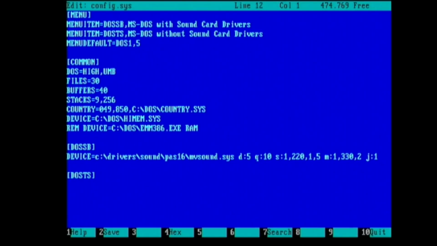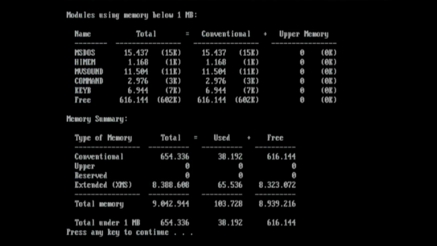To be able to use all the MediaVision software, you need the MVSOUND.SYS driver to be loaded in memory. And this is another disadvantage of the sound card. Take a look at the memory usage. MVSound takes more than 11 kilobytes of conventional memory. That is quite a lot, especially compared to the Sound Blaster, which doesn't need any drivers at all.